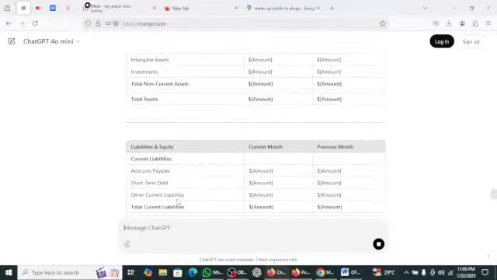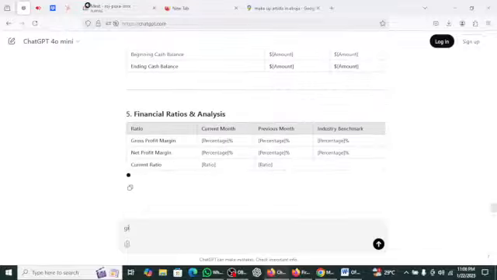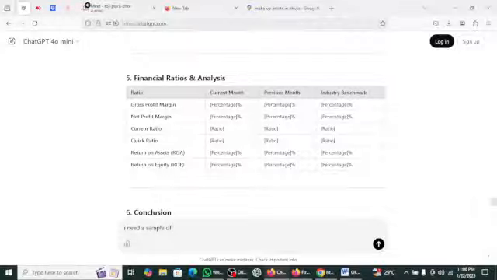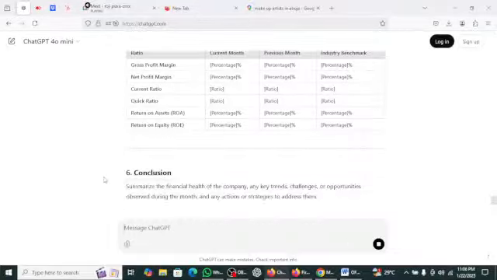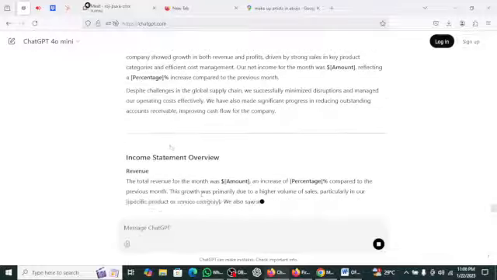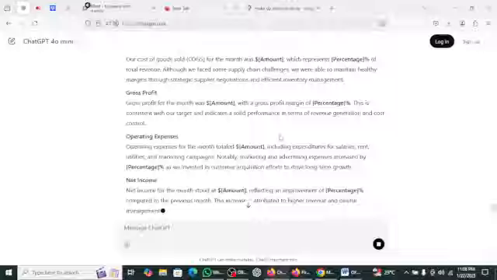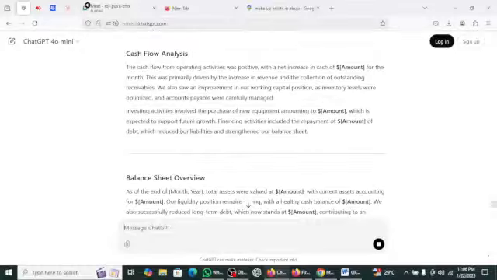I can say, I need a sample of financial monthly reports, please, not in tabular form. That's why I said you have to be very careful. You need to know how to prompt ChatGPT. Can you see what we have here now? Okay, it's not in a tabular form.